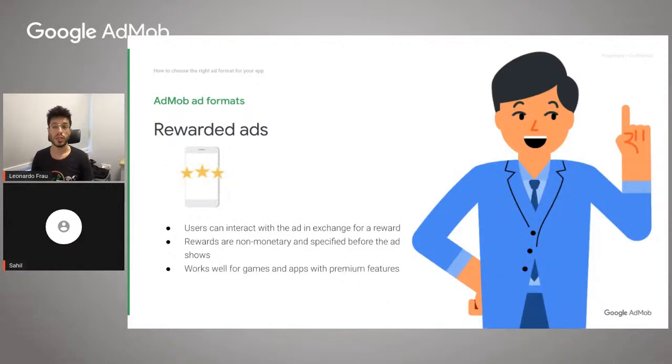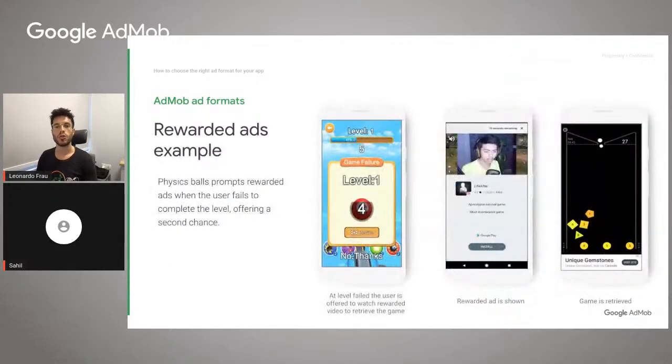Another ad format you can choose is rewarded ads, where users can interact with the ad in exchange for a reward or a premium feature. So the user actively chooses to see the ad or not. Please remember that the rewards should be non-monetary, so no coupons, promotional codes, cash, or any kind of monetary benefits, and are specified before the ad is shown. This type of ad format works well for games and apps with a premium feature. I'll show an example here. When a Physics Ball user fails to complete a level, they're offered to watch a rewarded video to retry the game and continue playing.